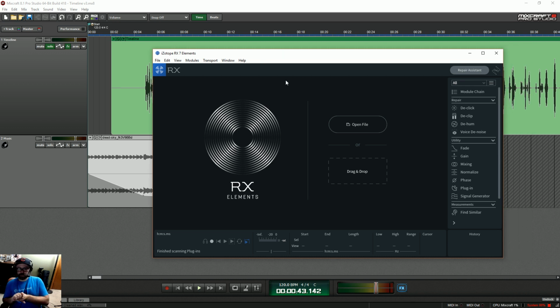So Isotope is using up a lot of system resources for this. As it's exporting, you can see down here in the bottom left, it's creating that. So we just kind of have to wait for it until it's done.